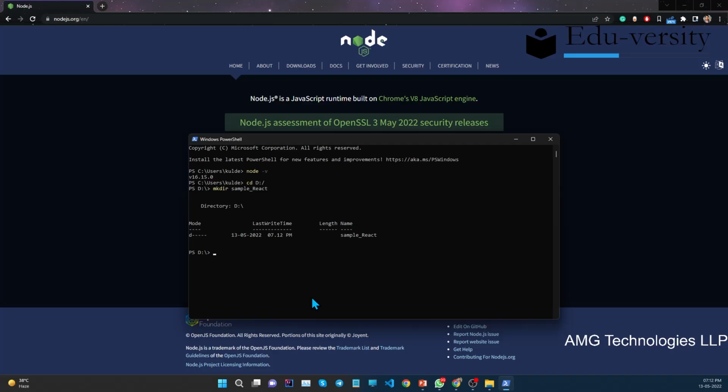Now in this directory I have to install my React app. For creating a React project, we have to use a command which is known as create-react-app. So we'll install create-react-app from npm. What is npm? npm is node package manager. If we want to install or uninstall a module, we have to use npm over here. So we'll write down npm install create-react-app.